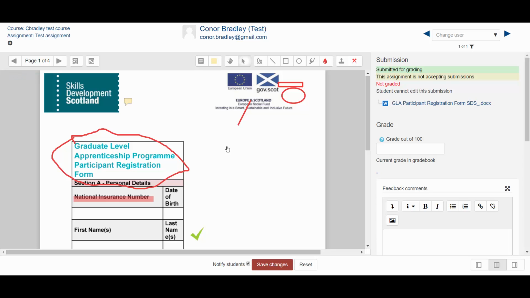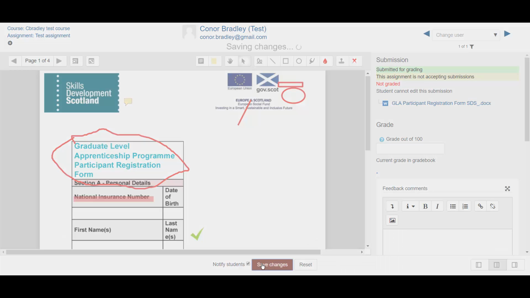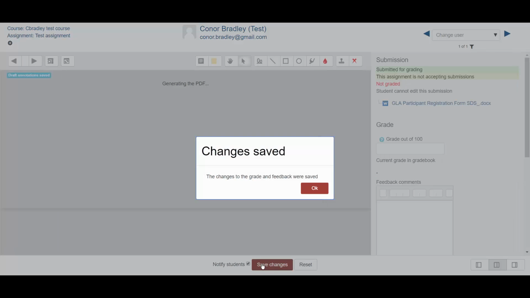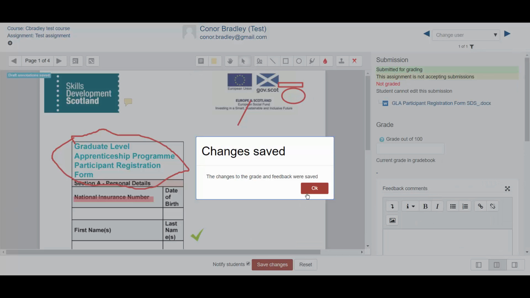The other thing you need to remember is that once you've put your annotations and comments on the document, you need to save changes. By default, this tick box will be ticked which says notify students, and what will happen is that that student will get an email message, or if they're logged in, a message on the site saying that there have been comments, annotations and feedback added to their document. If you untick this, it'll save the changes, but it won't send them an email notification. So I'm happy to have a notification, so I'm going to hit Save Changes. There we go, so changes to grade and feedback were saved.